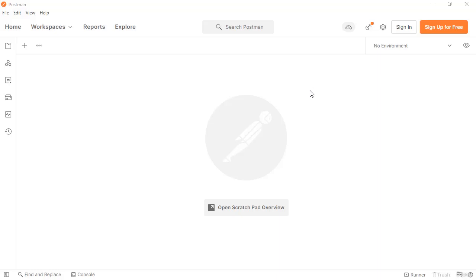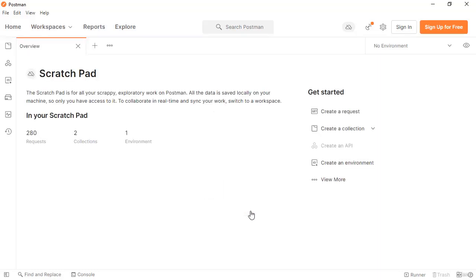So when you open up Postman for the first time, you're going to get a screen like this, where it says Open Scratchpad Overview. If you click this Scratchpad Overview, it's going to tell you the Scratchpad is for all your scrappy, exploratory work on Postman. All the data is saved locally on your machine, so you only have access to it. To collaborate in real time and sync your work, switch to a workspace.